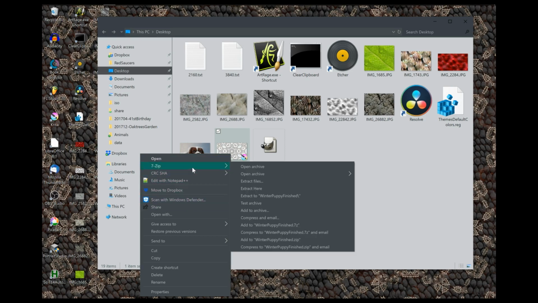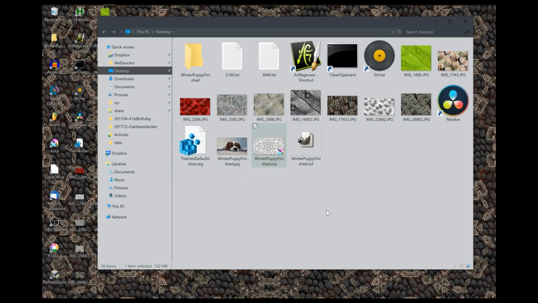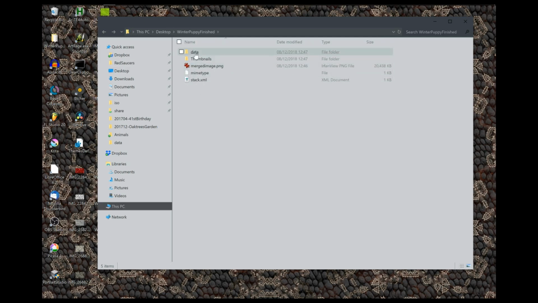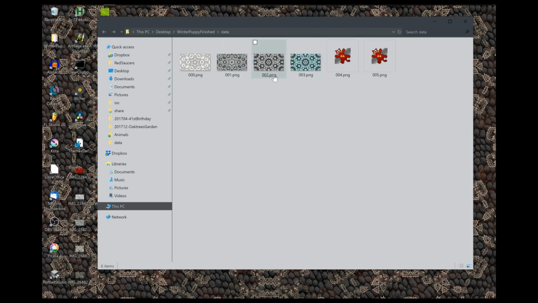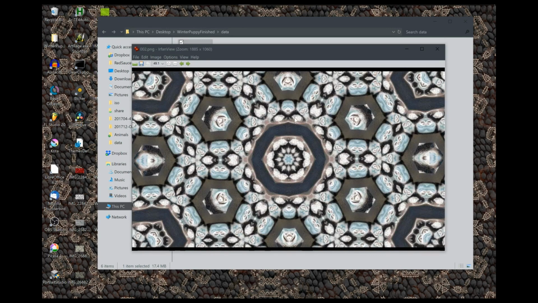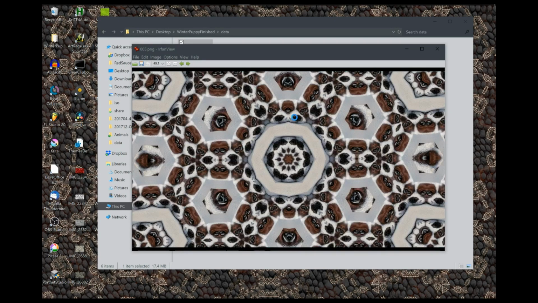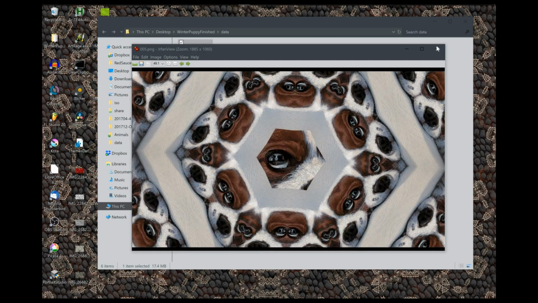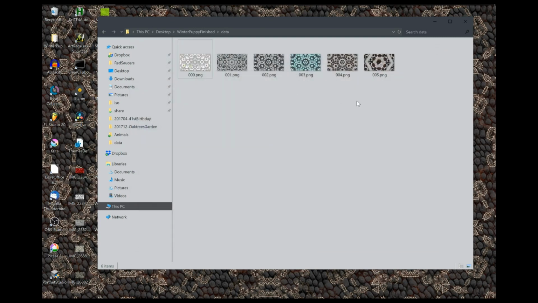I have 7-Zip installed on my machine and therefore I'm going to use that, and I'm going to extract to the directory, which didn't take too long, as you can see. When you go into there, it's created a directory called winterpuppyfinished, and if you select there and then go to data, for each of the layers, as you can see here, it has exported an image, which is really useful. So we open that up. As you can see, that's our final layer that we created there, and you can cycle through and see that you have a PNG related to each layer that you've created, which is really useful.